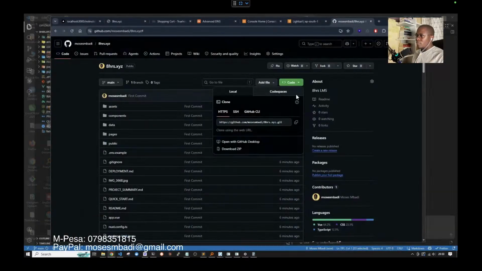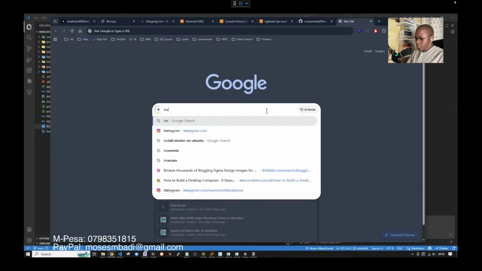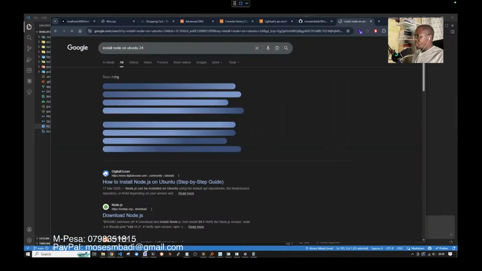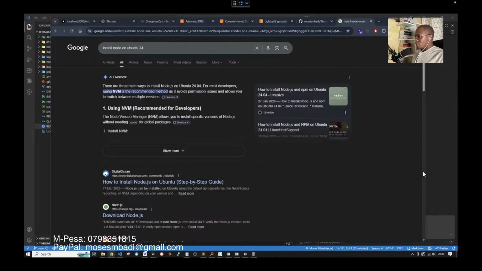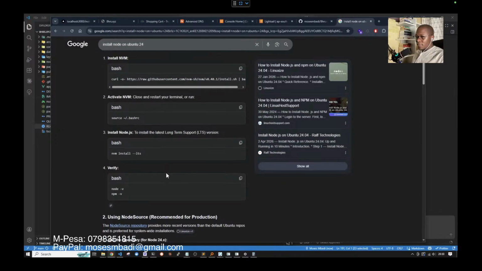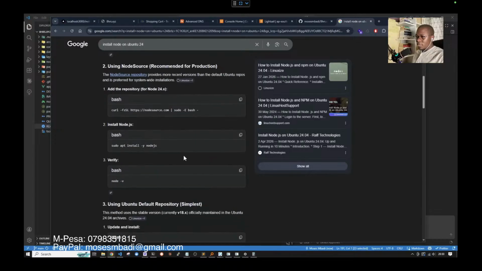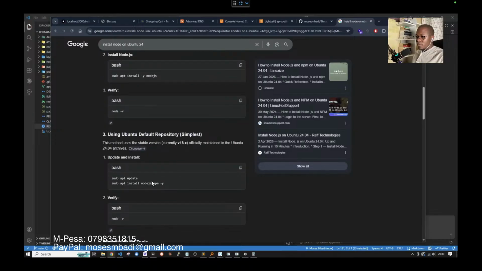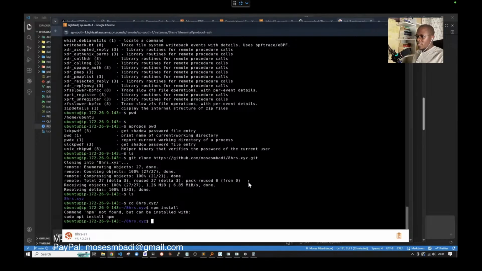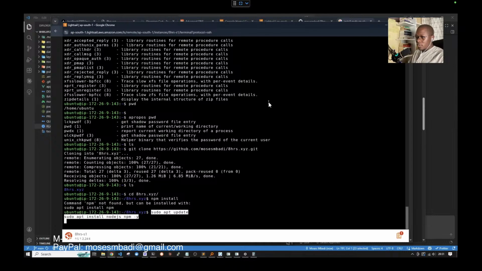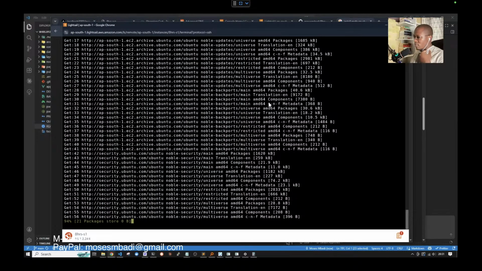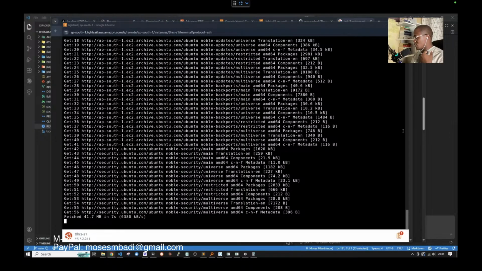So you'll go back to the browser and search install node on Ubuntu 24. Install node on Ubuntu 24. Let me see. Using NodeSource, recommended for production, default repository, update node version. So we'll copy this one. I will go back to our server and paste it like so. I will give it a second to install node. You can share any questions you have in the chat. I'll have a look.